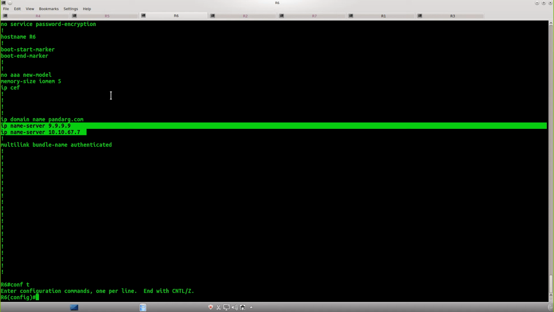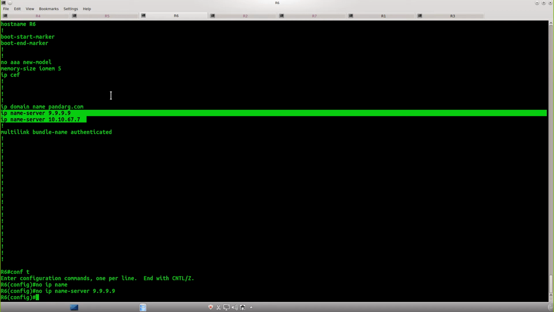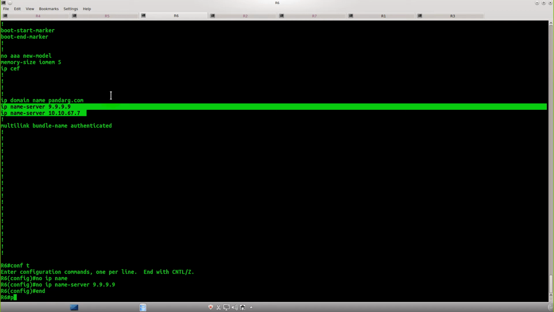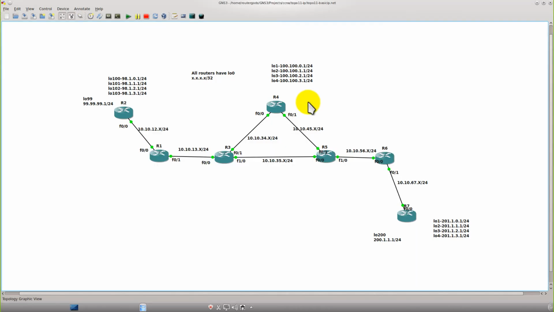So what we want to do is get rid of that old one, so no IP name server 9.9.9.9, or whatever IP address you typed in. And so now if you ping something like ebay.com, it should come back pretty quickly. So all that's happening here is you have configured R6, and you said IP name server, go ask R7 if you get a DNS name. R7 should reply back with the IP address, and then you use the IP address to get out to the internet and wherever.